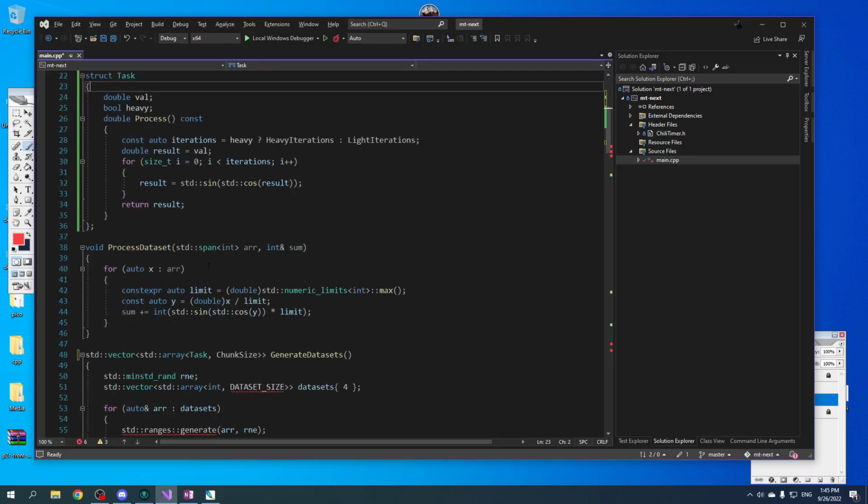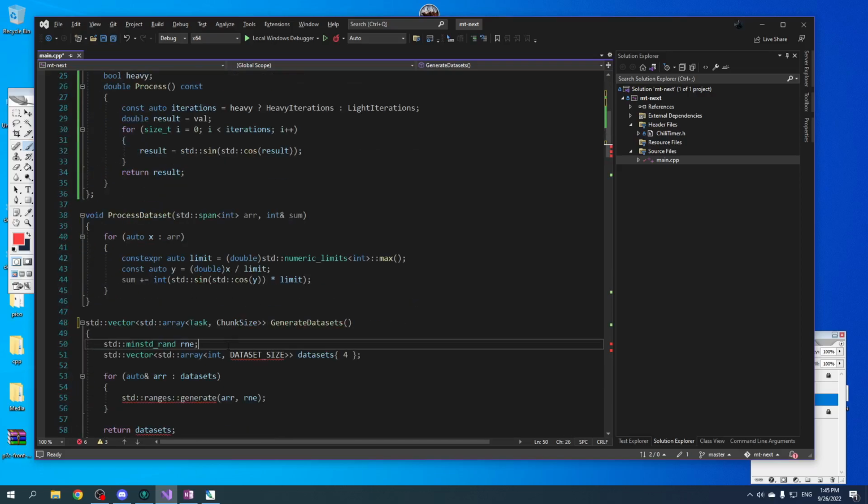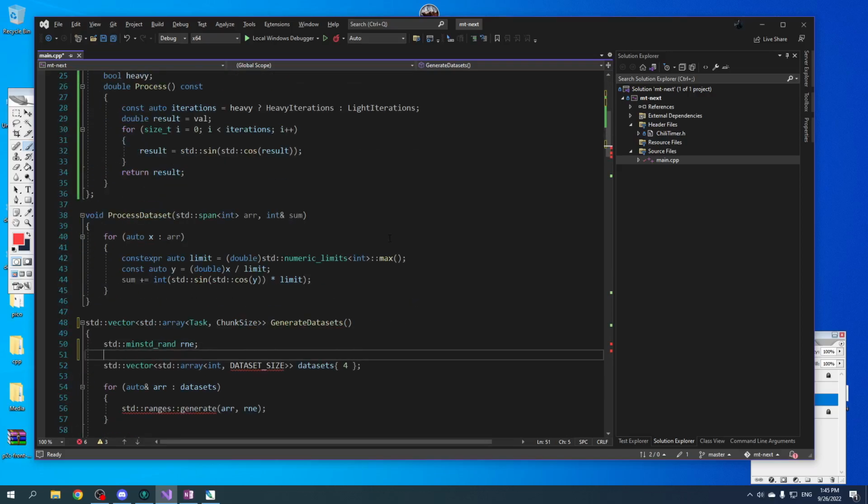So we're just going to keep going on to this. Task, chunk size, generate datasets. Okay, so we're going to generate a dataset. This random engine seems fine for me. I think we're going to need a whatchamacallit. What do you call those things? Uniform real distribution. I don't know the difference between uniform real and uniform real distribution. What is the difference? I could look it up.